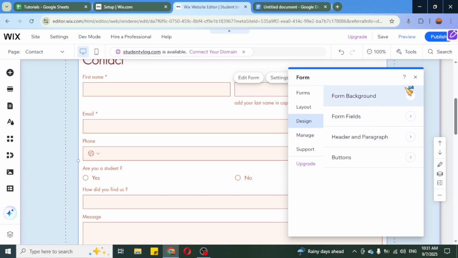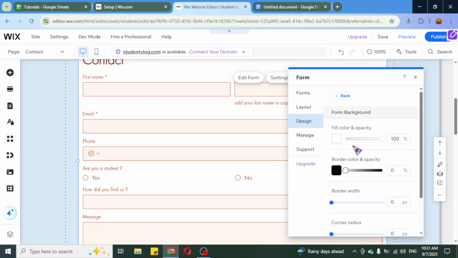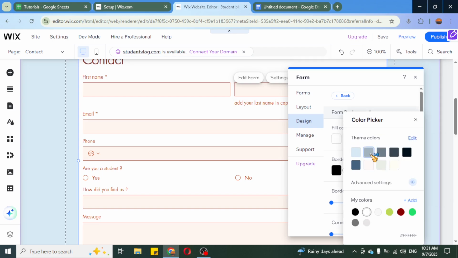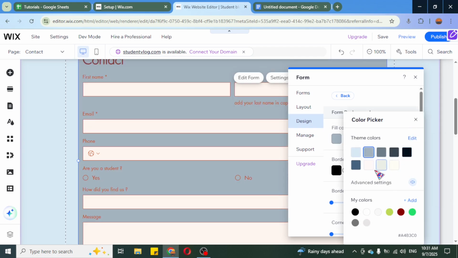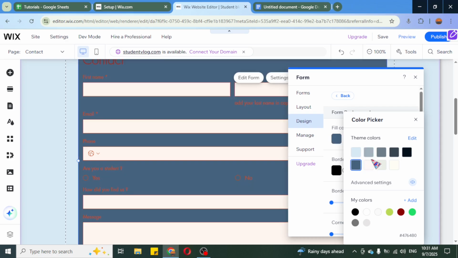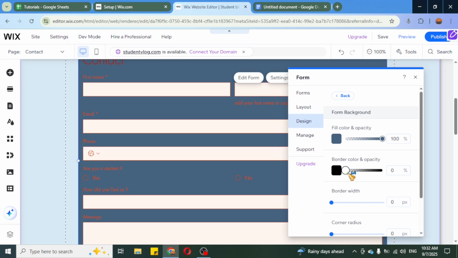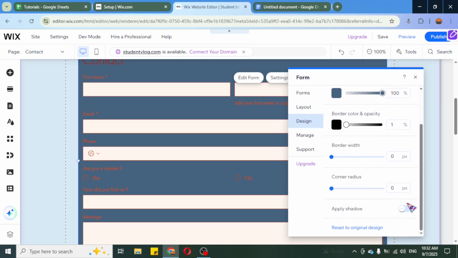And then you have design here, so you can change the form background. So for example, I want it to be in gray. So as you can see, it could change colors as you go. So I think I'm gonna leave it in blue, and then we're gonna change the other stuff. You can add a border to your form. You can add a border width, apply shadows and stuff like that.